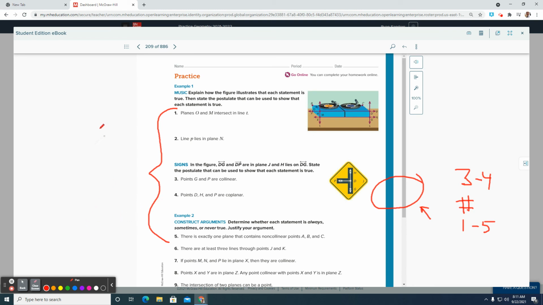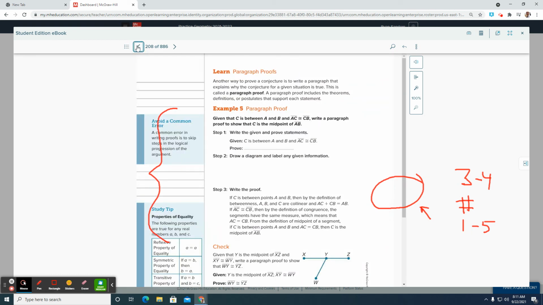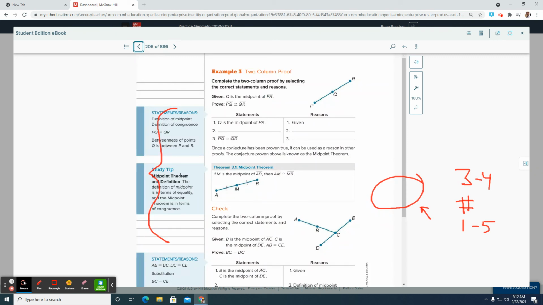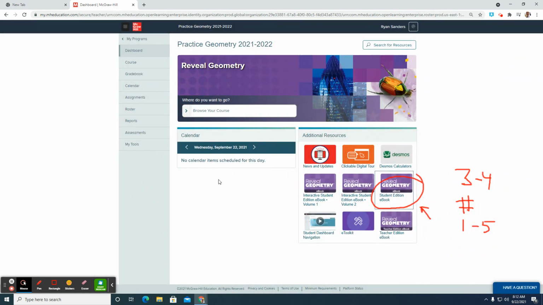Otherwise, you would have to click on it from that original page if they've assigned it to you. But I would still make sure you reference this because this shows you how to do the problems. So this helps you with how to do the problems. And then depending on how your teacher assigns them, you can do them through the actual program or through the problem sets here. So remember, if they've assigned them, they'd be right here. Otherwise, you would go to your student edition ebook.